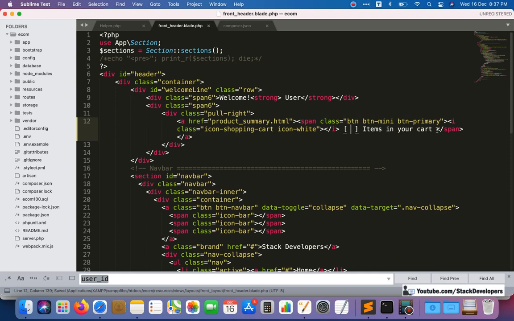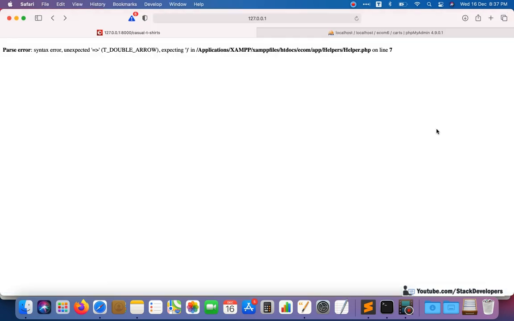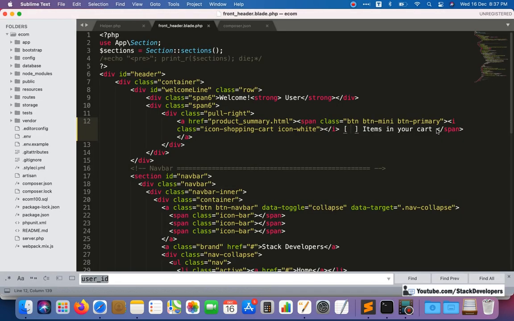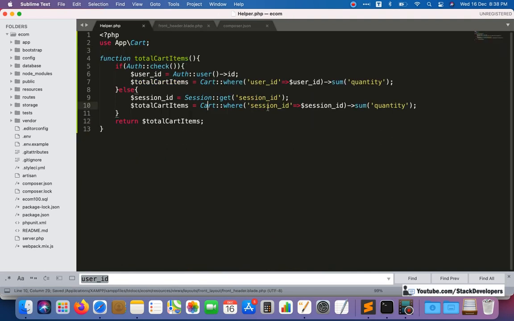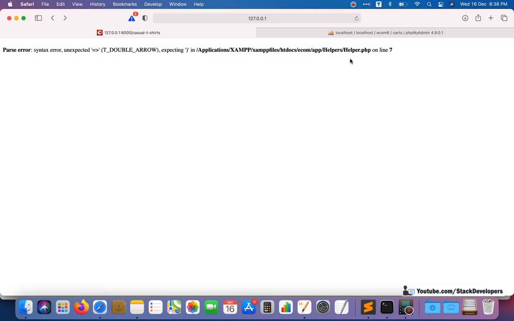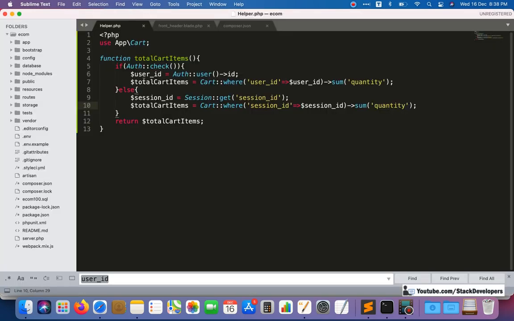See, the error is this. No, the error is not due to this. The error is somewhere else. The error is here. Okay, so here we are going to check where the error is. The error is on line 7. Total card items, card where user id, some quantity. Okay, so that seems to be fine.